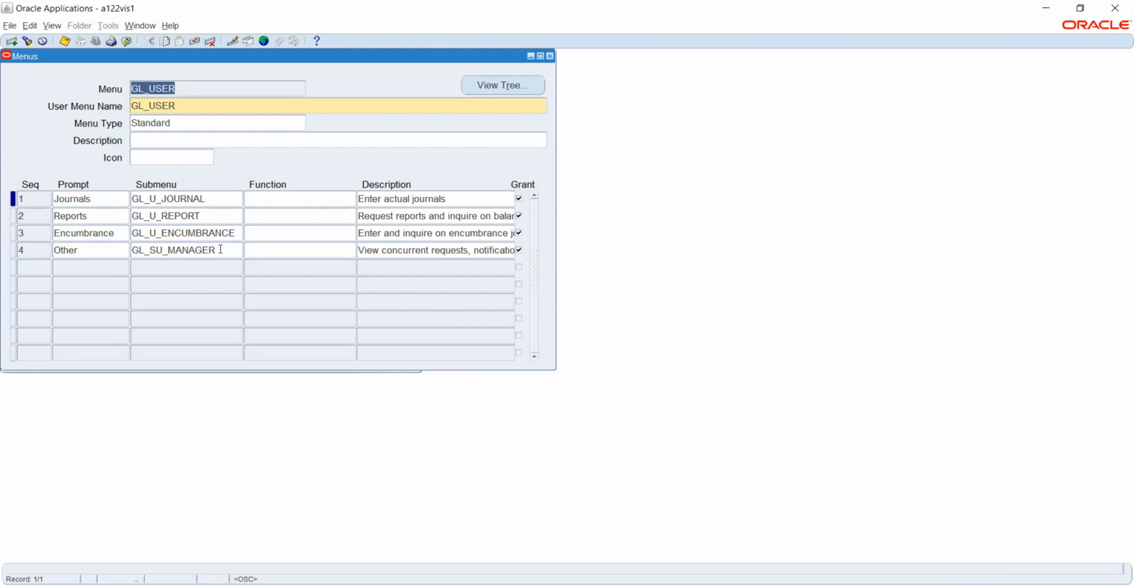Okay. So similarly, a collection of functions. We will have a list of functions, and this collection of functions we call submenus. Okay. So now this is at a higher level, the journals, reports, encumbrance, and these things.